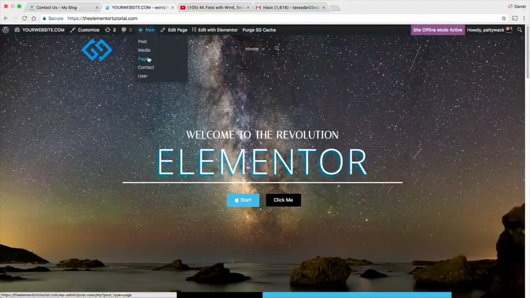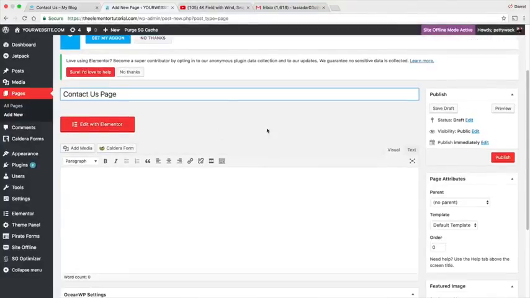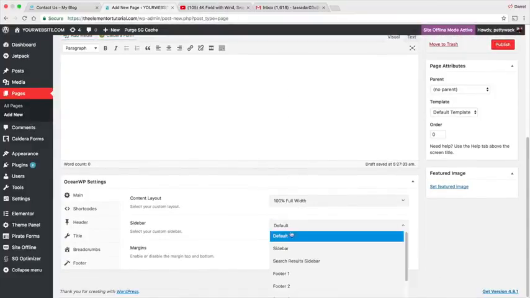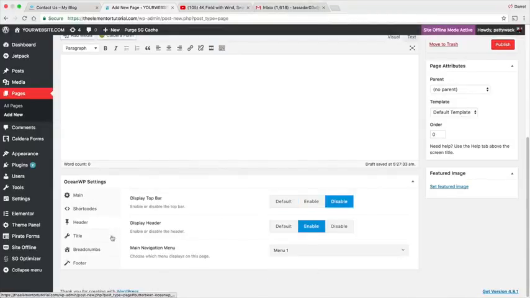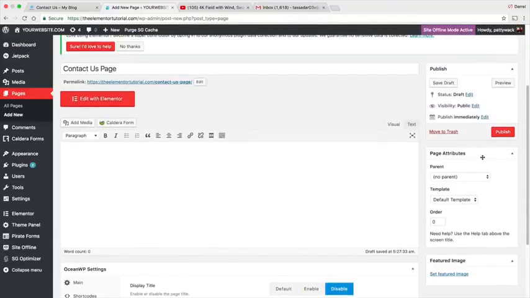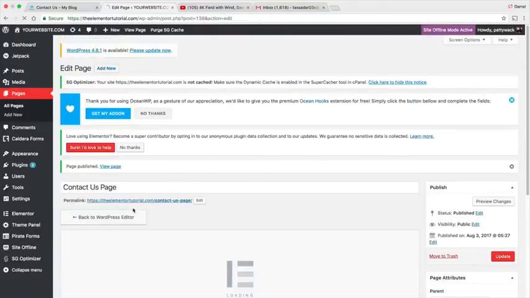So I'm going to go over here, click the plus, and go to page. We are going to create this contact us page. So here, contact us page. And again, right here for the content layouts, make sure you have these same exact settings. So default, margins disabled, header enabled, and then menu 1, and then the title disabled, and there you go. All right, so I'm going to go ahead and publish this contact us page, and edit with Elementor.